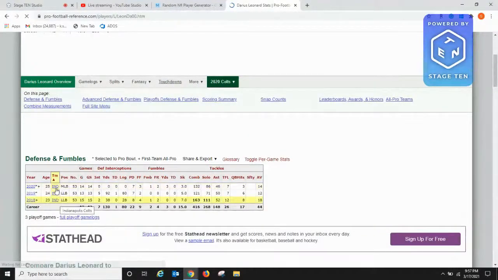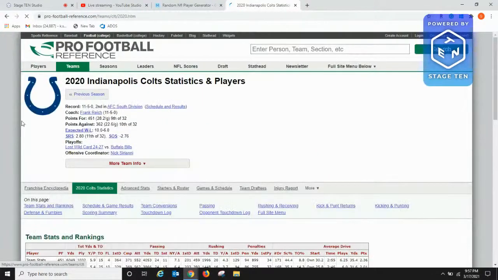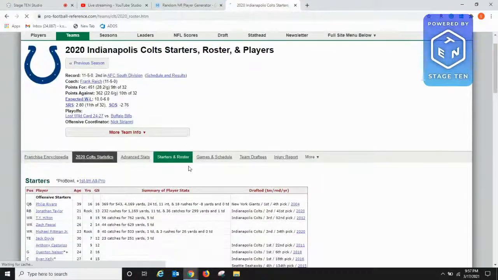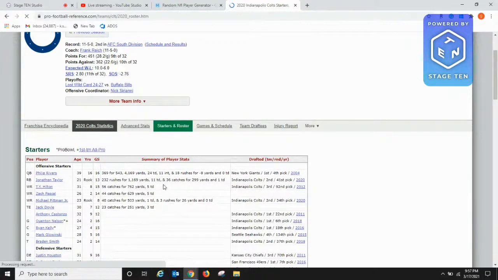What happened? Okay, come on. It's just that this laptop isn't mine. It's my parents', my mom's, so I'm not used to using it. I clicked on their team, and now I have to do starters and rosters. Load, please, load. And I think it's loaded. Yeah, okay.